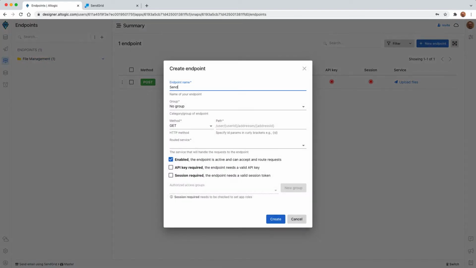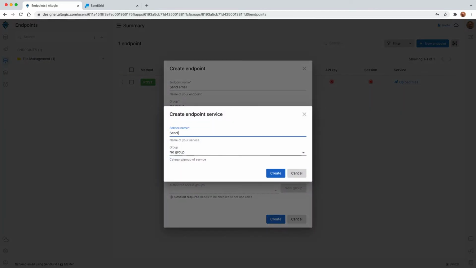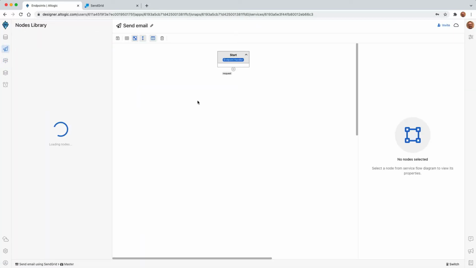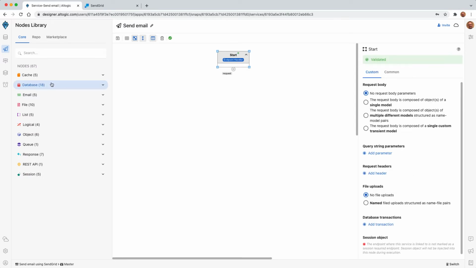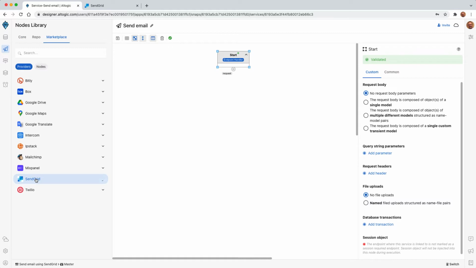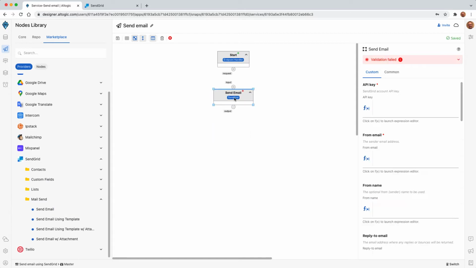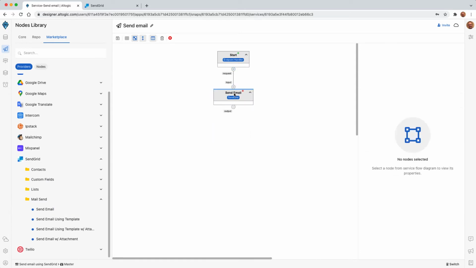Let's create a new endpoint called send email. And this will be a post request, and we will be having a path of email. For the routed service, we will be creating a new routed service called send email. Create, that's it. So this is our service. To send email using SendGrid, we need to go to the marketplace, and under SendGrid you have the mail send nodes. The first node that we will be using is sending the email using the send email node.